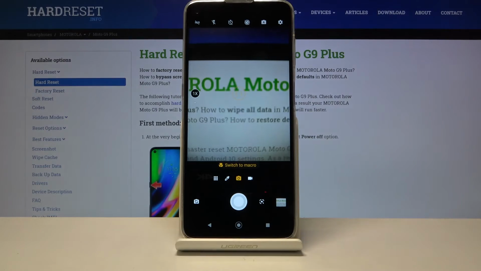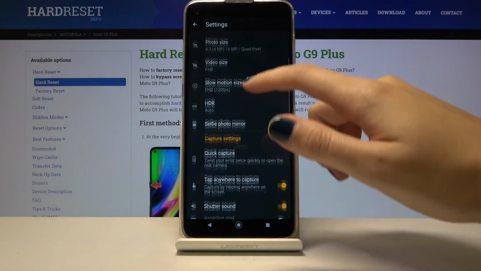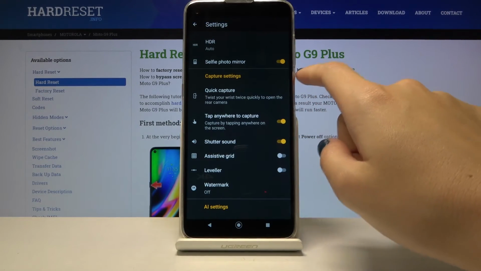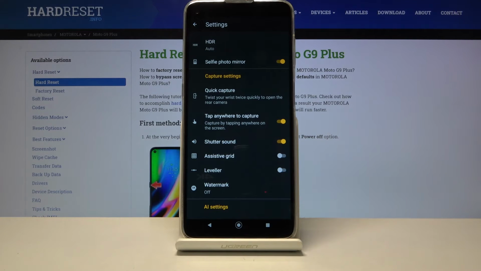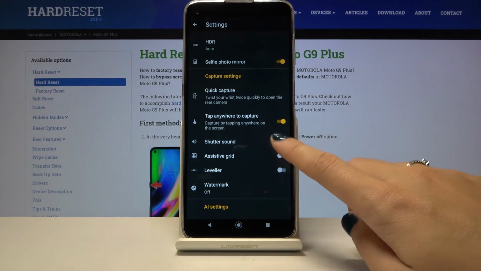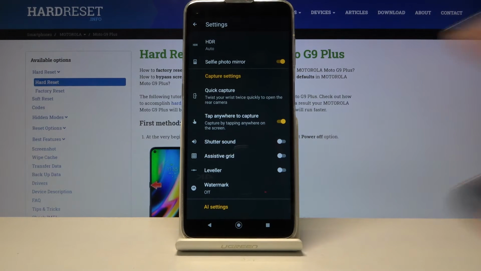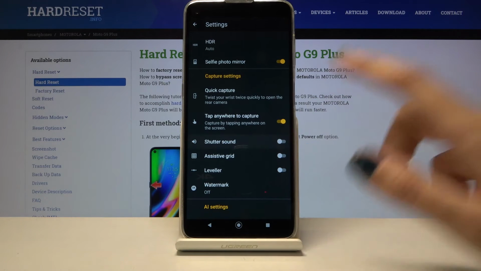So this is really cool. And now let's go again to this capture settings. Let's move to the shooter sound. Here we can manage the sounds of this camera. Also by using this button we can turn it off and turn it on like that. This is how it works.